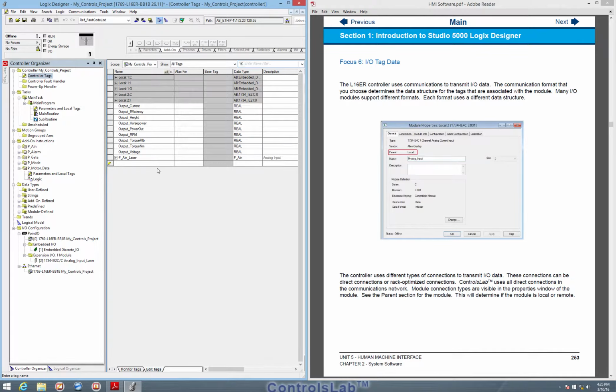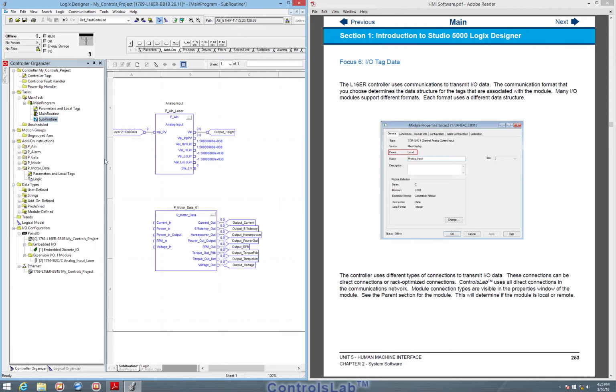The controller tags are visible by double clicking this controller tags icon at the top of the screen. So here we see the output tags that we created that go along with our motor data add-on instruction. So those tags were stored on the controller, whereas the others were local to that specific add-on instruction.